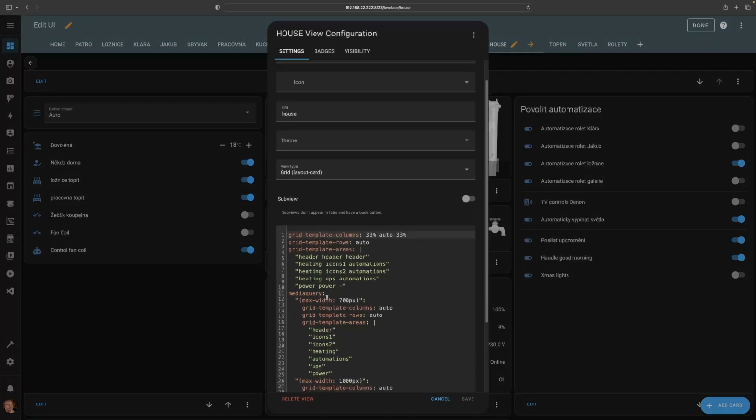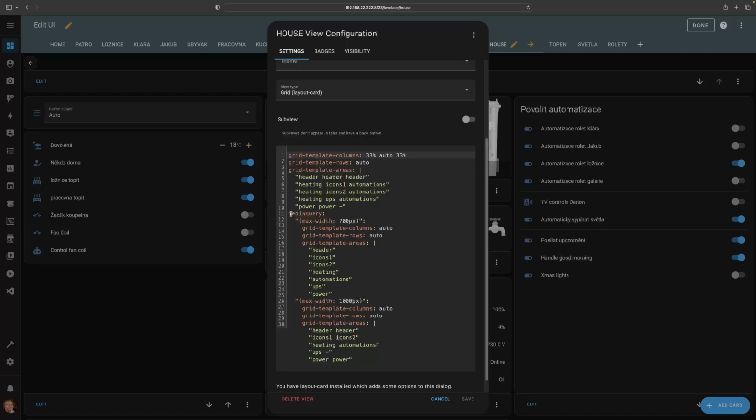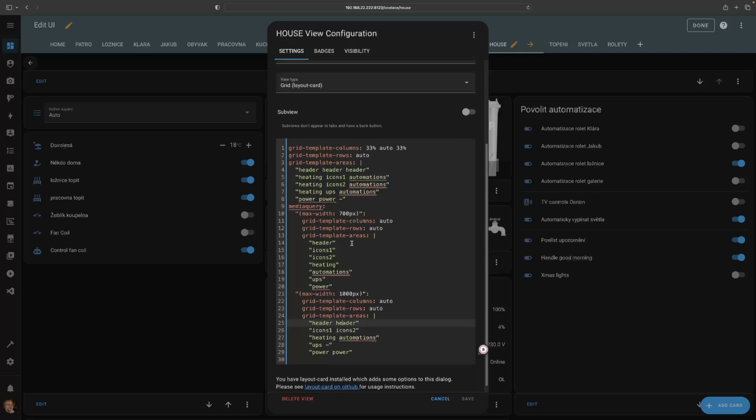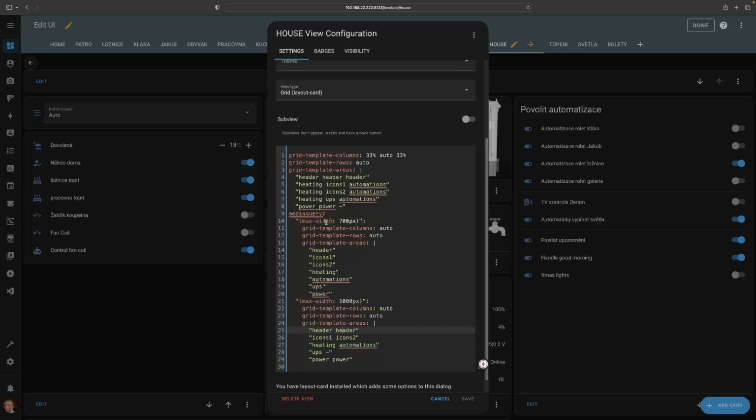And then I set up those breakpoints. So this is called media query, and I have 2 breakpoints. One is under 1000 pixels. So if it's less than 1000 pixels, it'll set up a layout which has 2 columns, header, icons, and so on. This is completely custom to me. And then I made another breakpoint on 700 pixels, which I set up so that they go vertically across the screen.